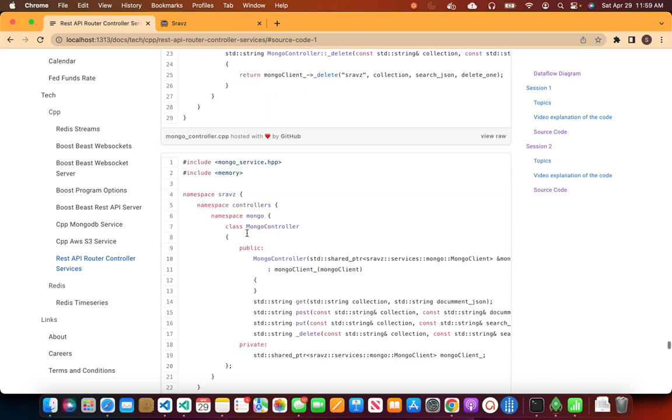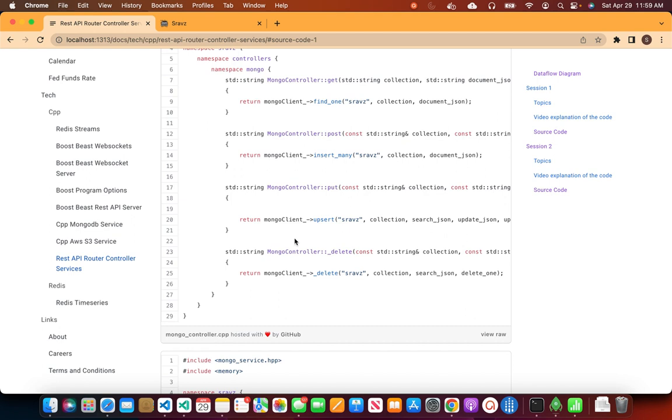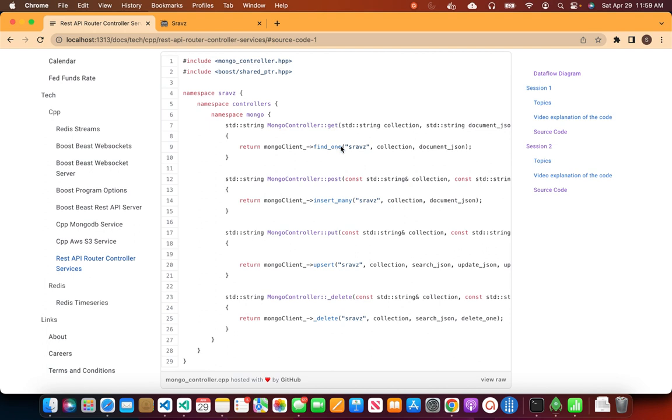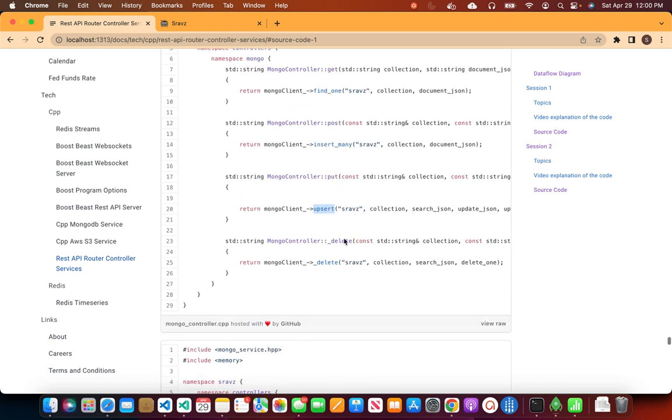Now in the MongoDB controller, mongodbcontroller.cpp, the MongoDB controller implements the get, post, put, and delete methods, and these methods will call the corresponding methods on the MongoDB client. So get is equal to find one, post is equal to insert many, put is equal to upsert, and delete is equal to delete. And then the Mongo client will do the operations on MongoDB and return the response.